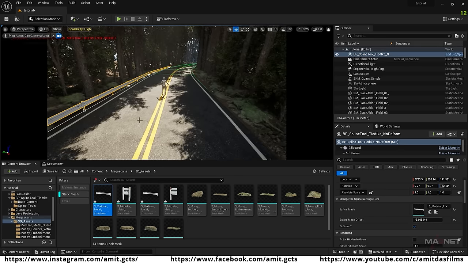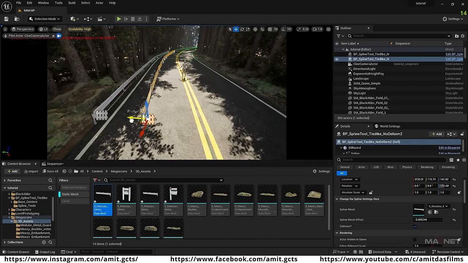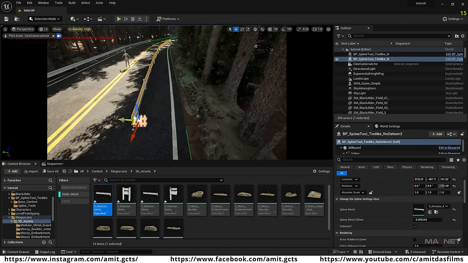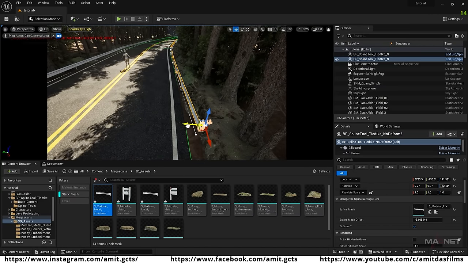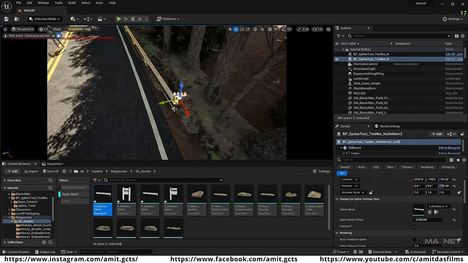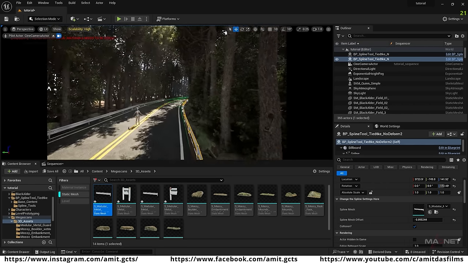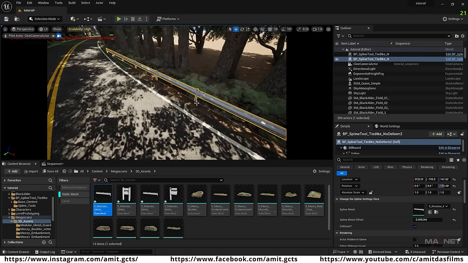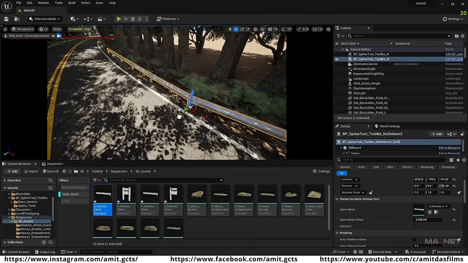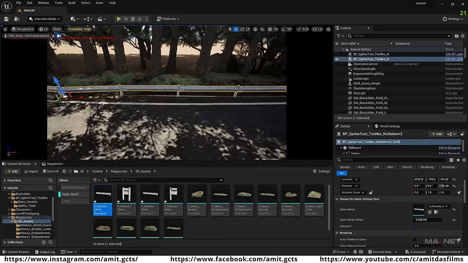So maybe we can select this one, and then we're going to duplicate this. So we just duplicate it over here. Okay, just like that. And maybe we're going to adjust it a little bit. So we select this last point here, and we're going to adjust it. And then maybe we're going to create a spline point over here, and we're going to adjust it like this. Okay, so very simple and easy.